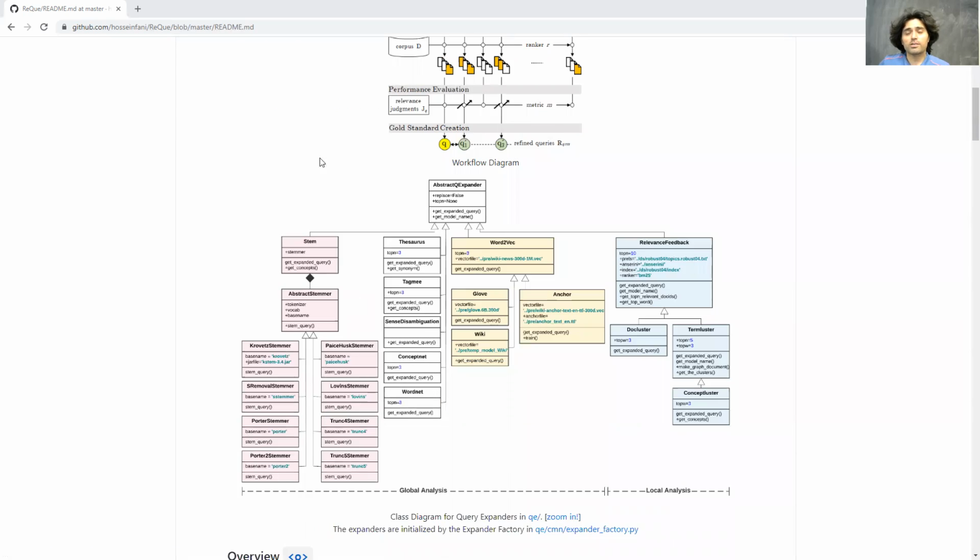In the second figure, you can see that all the expanders implemented in this toolkit inherit from one abstract query expander, which is the identity expander. So all other expanders are in an inheritance hierarchy. As you can see here, these are the lexical-based expanders, semantic-based expanders, also embedding-based expanders, such as anchor-based or word2vec, as I said. Also the pseudo-relevance feedback methods, such as document clusters and term clusters.